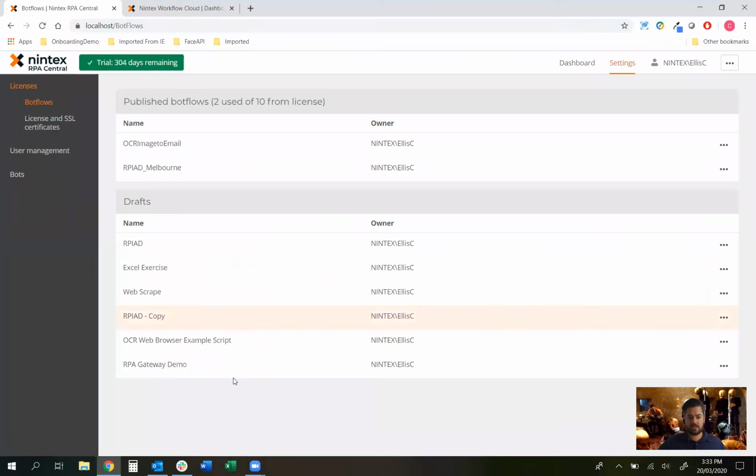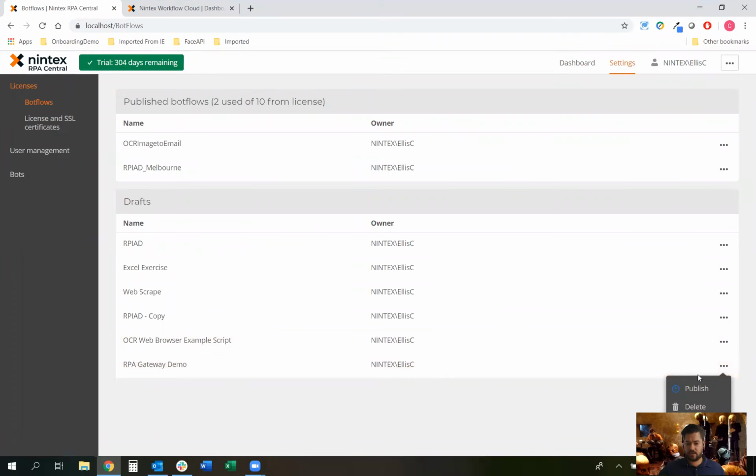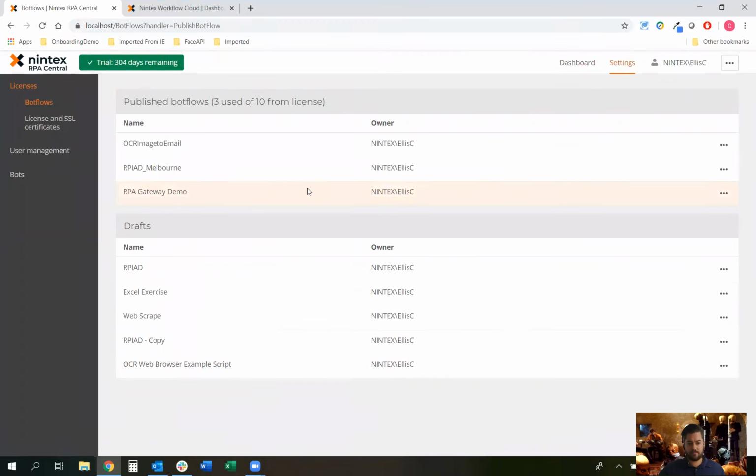So settings, all my bot flows are here, RPA Gateway Demo down here, move me in my Cantina out the way and publish. Right, it's published, which is awesome.